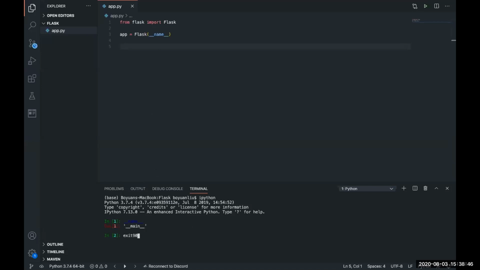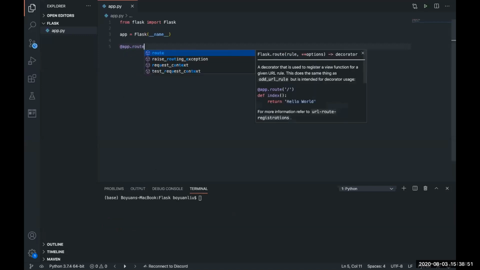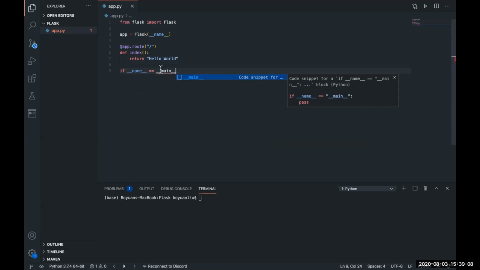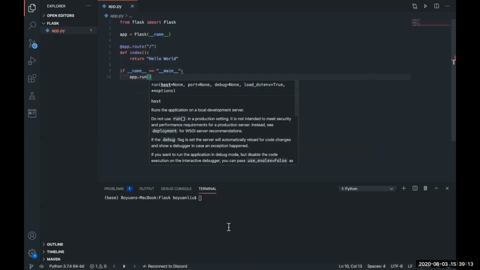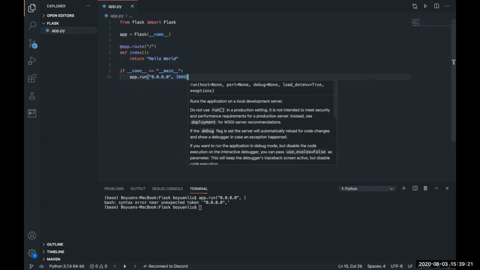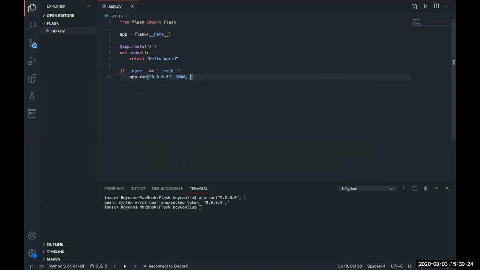And then we can start to use a decorator. So we can say @app.route, and then we say /, and then we define an index function. Here you can really just say return hello world. And now we just say if __name__ equals __main__, then we're just going to say app.run, with host 0.0.0.0, port 3000, and debug mode true.